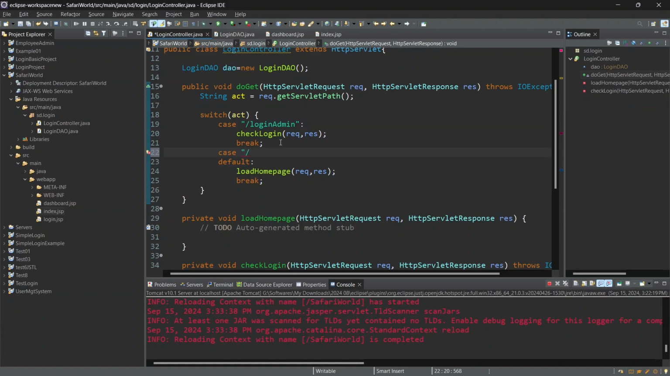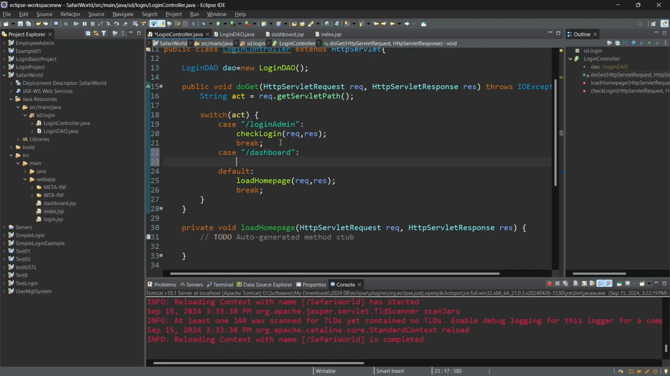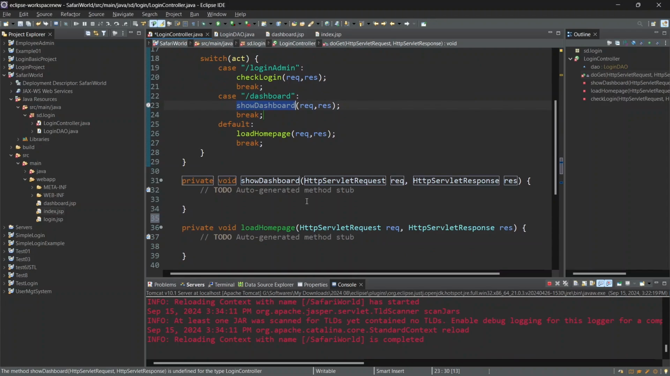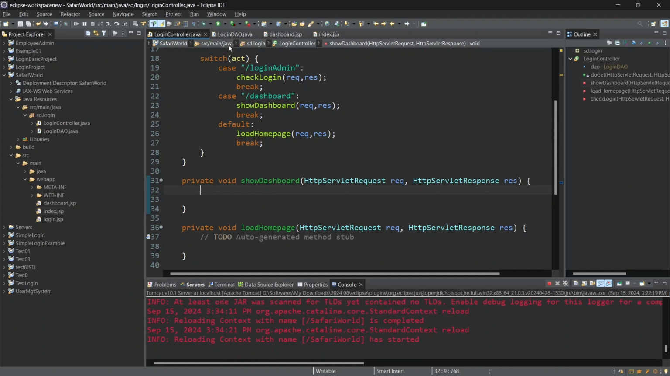Case: if the request is dashboard, at that time we'll create a method showDashboard. When you call this method, it will return all the values from the database and show that information inside our dashboard page, right? So for this I'm going to generate this method. In the data access object class we'll create a method to get all this information.